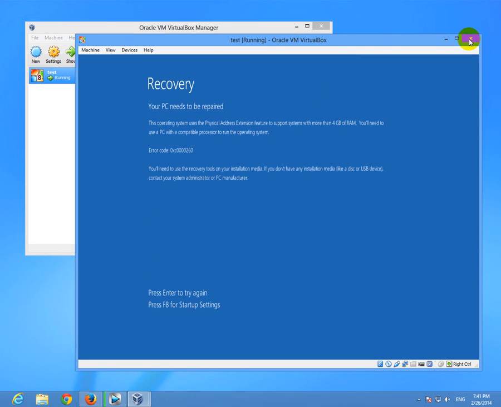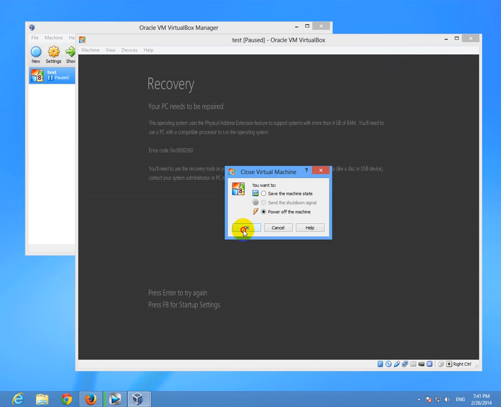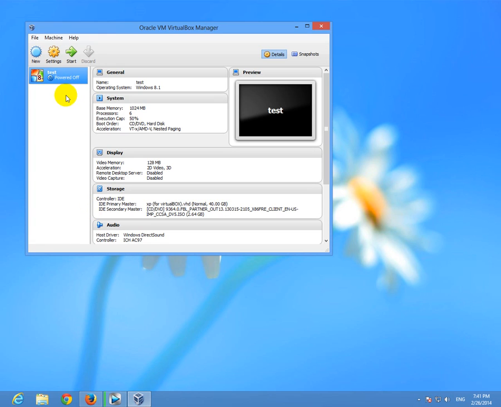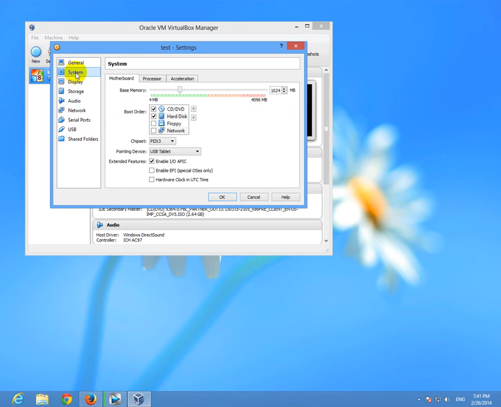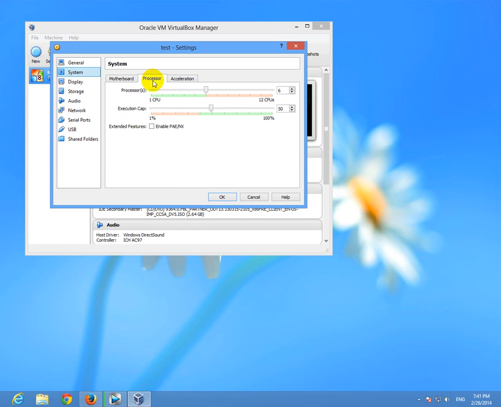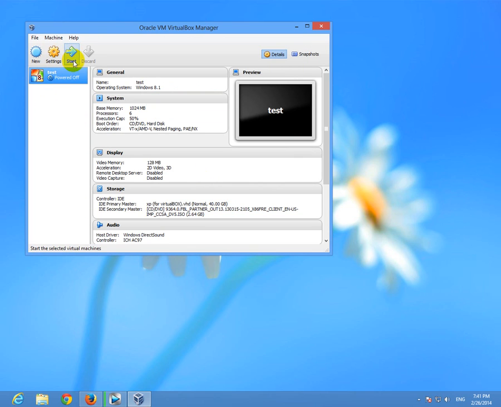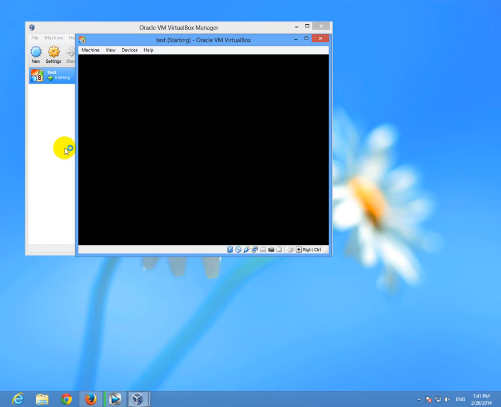So let's close this window, power off the machine. And to solve the problem, go to Settings and System, Processor and enable Physical Address Extension PAE. Choose OK and start the machine.